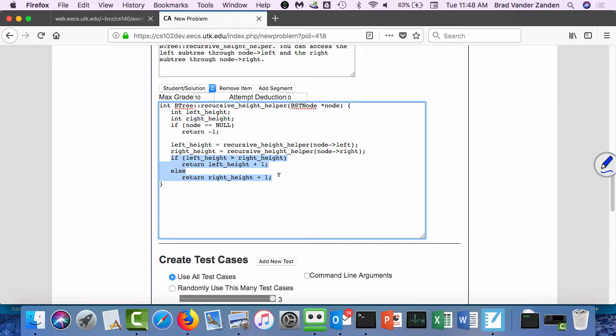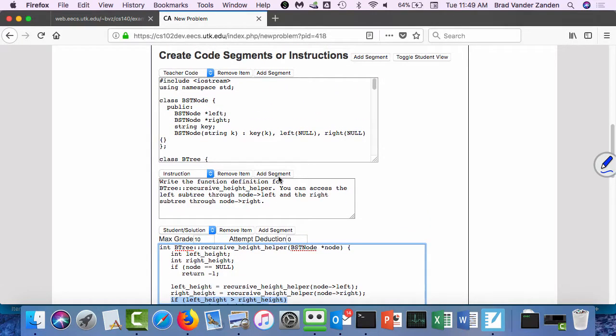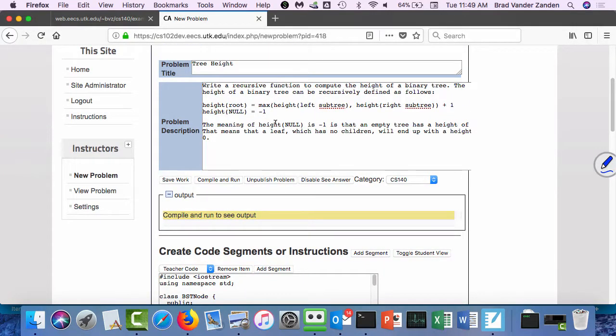So if left height is greater than right height, I return left height plus 1. Otherwise, I return right height plus 1. So that's just combining the max operation with the plus 1. But it's pretty much a straightforward implementation of my recursive specification. The actual hard part of this problem was specifying the problem recursively by specifying the base case and the recursive case. So questions about tree height?